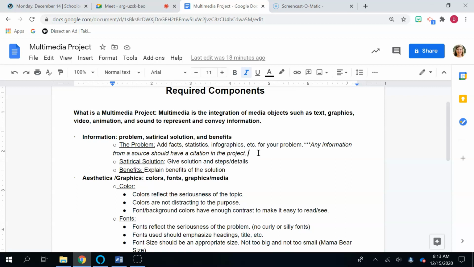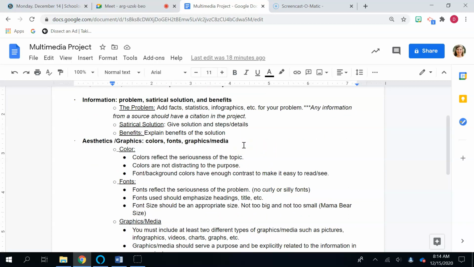And then another piece of information that you have to have are the benefits. You have to explain the benefits of the solution. Like, how is this solution going to help our society? How is this solution going to make things better? And you're going to explain those. And also remember, it's multimedia. So give us some images, give us a video, give us some graphics, give us some charts and graphs.